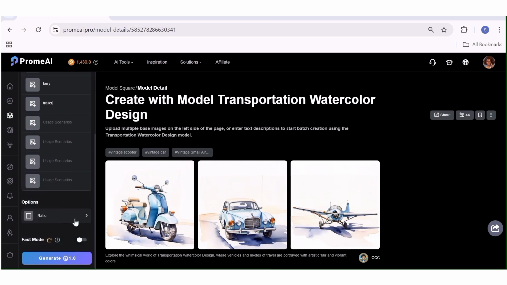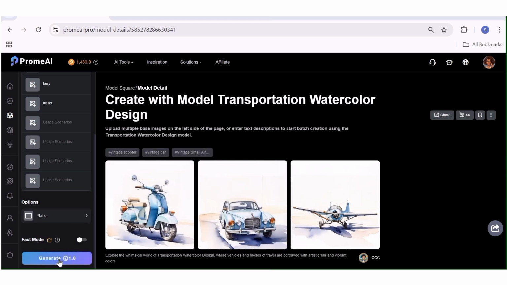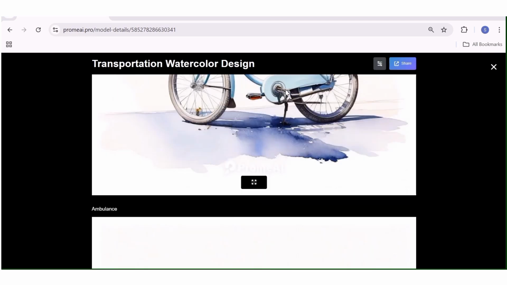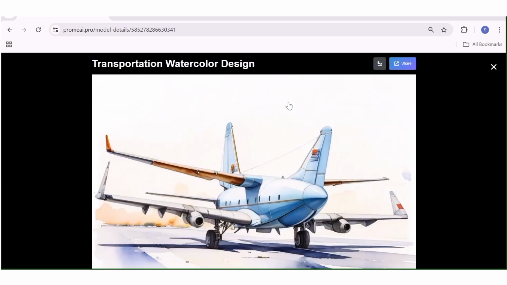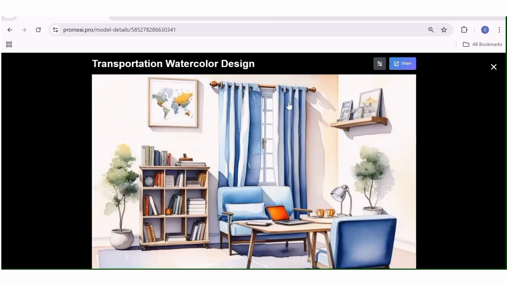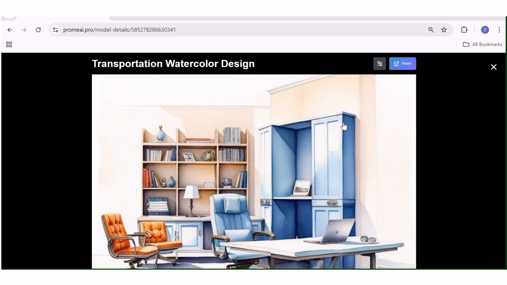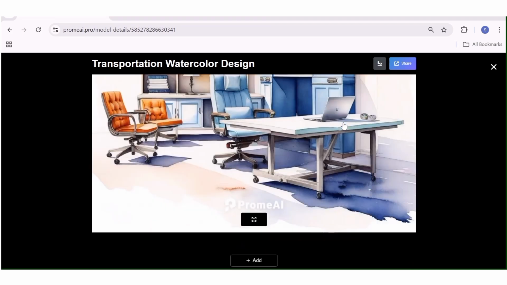Once that is done, we choose our aspect ratio. In this case, I'll just choose this one right here. And once that's done, all we need to do is hit generate. And in a few short seconds, we have our images ready. As you can see, we have the same exact style as the model that we chose. You can see the style transfer is actually perfect. So this is how you do it.